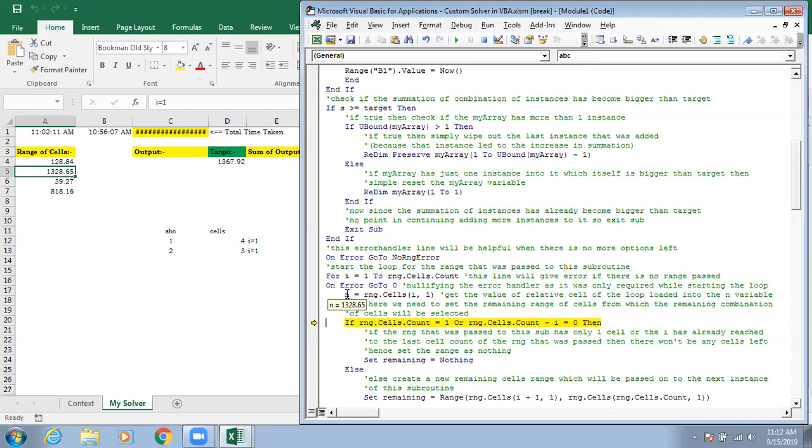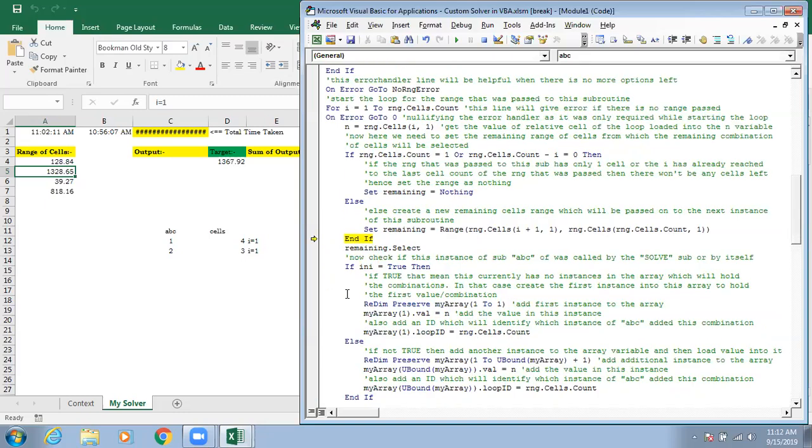So let's move ahead. With the execution of this line, I've already made the remaining range, and just to show you in the Excel in the background, I'll execute this particular line. So here you can see the remaining range has been selected, which will be passed on to the next initiation of ABC. So again, this time I know that the INI indicator is false, because this instance of ABC was not called by solver, this was called by itself.